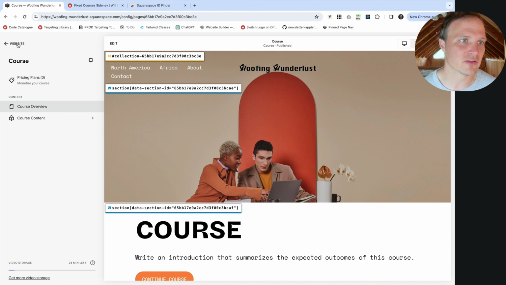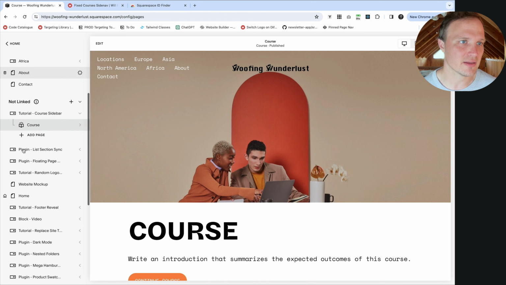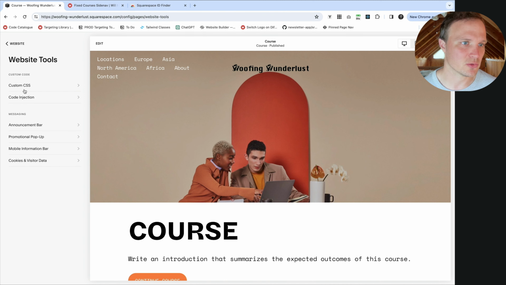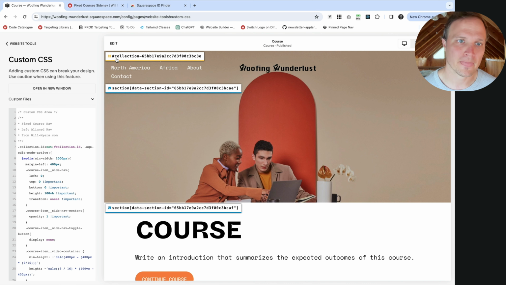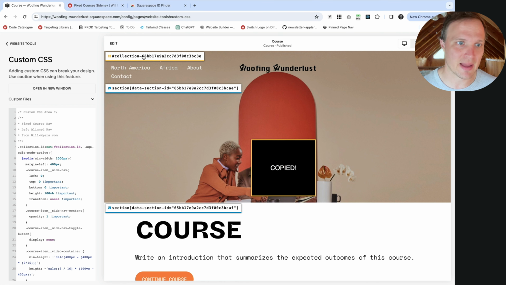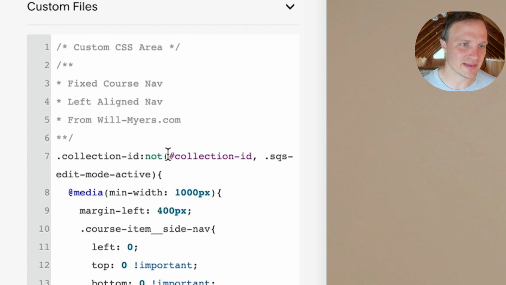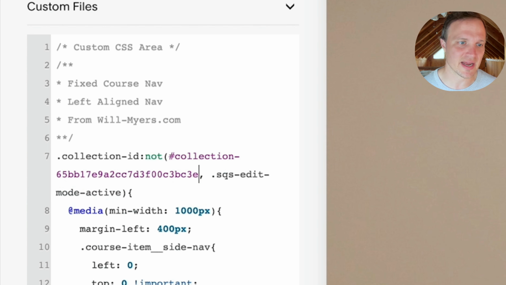So let's go back to our custom CSS area. Down here, it's in website tools and custom CSS. Let's turn that collection ID back on. And this collection ID, it should start with collection dash. If you're in a lesson, it'll start with item dash. But I'm going to copy this and I'm going to replace this entire one right there. So including that hashtag, I'm just going to replace that entire thing.